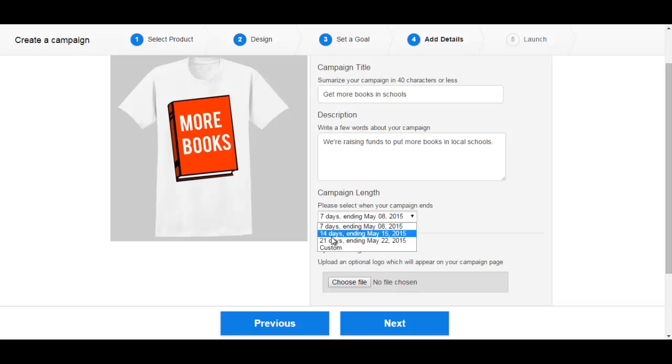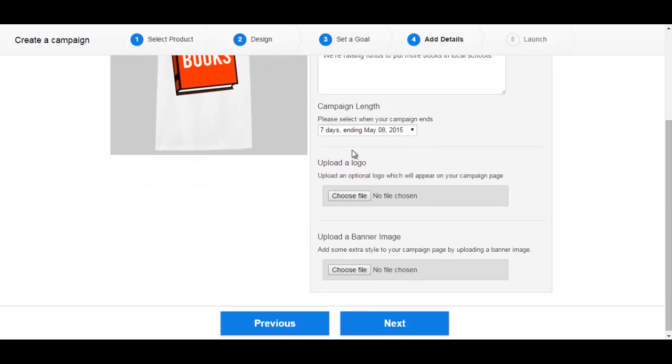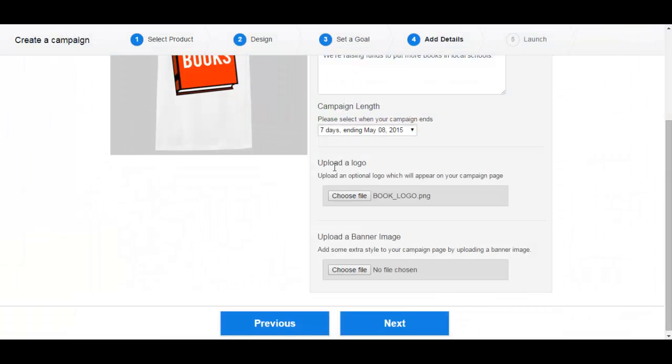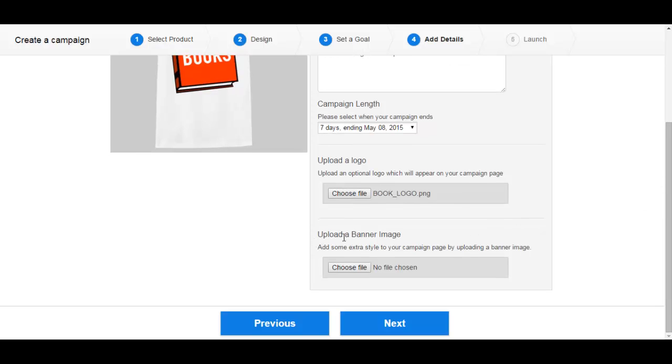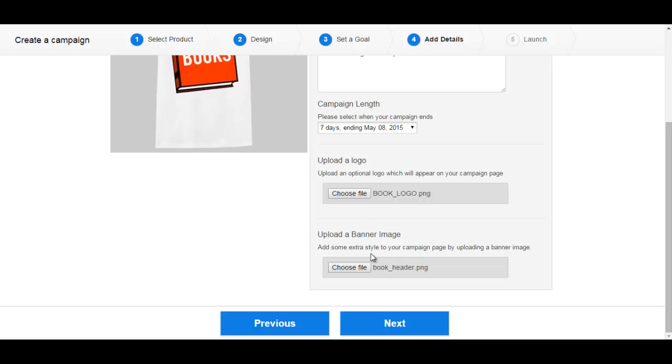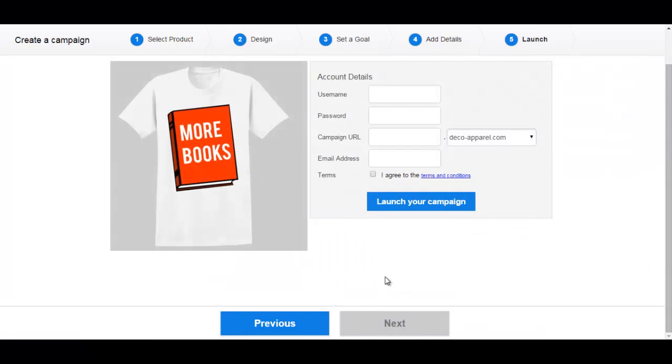But if I want to have maybe 10 days or 20 days, I can just choose custom and choose my date accordingly. But I'm happy for this to run for 1 week. So I'm going to choose 7 days. I can also see my ending day here as well. So I'm going to upload a logo. So I'm going to click choose file, and I already have my More Books logo here. And again, I get to upload a banner, and I have my banner here as well. And I'm going to click next.